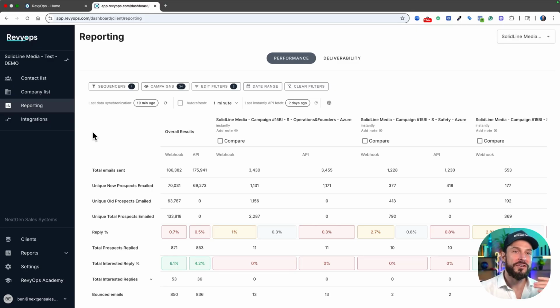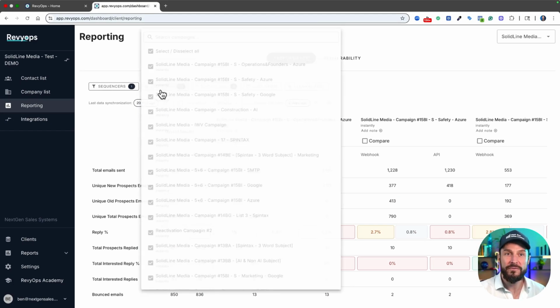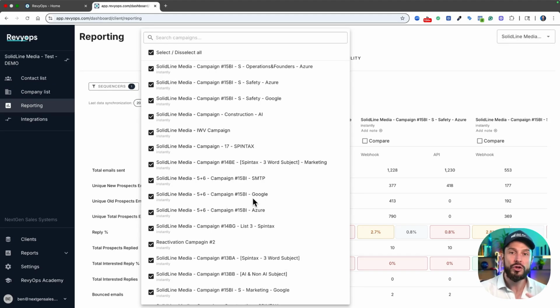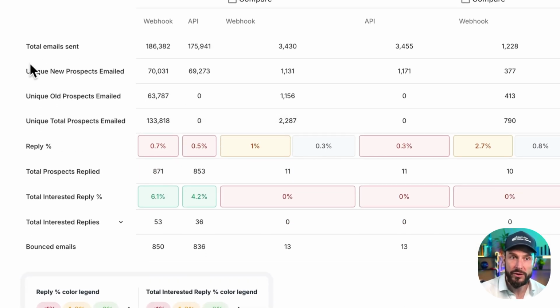Over in the reporting, you're going to see this is directly connected to the sequencer. In this case, it's Instantly. This would be the same exact if it was Bison or Smartlead. You could have multiple sequencers flowing data into the same report. Now, what you're looking at here is you have a full list of campaigns coming directly from the sequencer. In addition, you're going to get the full funnel from Instantly or from Bison or from Smartlead all in one view. In this example, we have total email sent by campaign, we have the total results and the individual results.